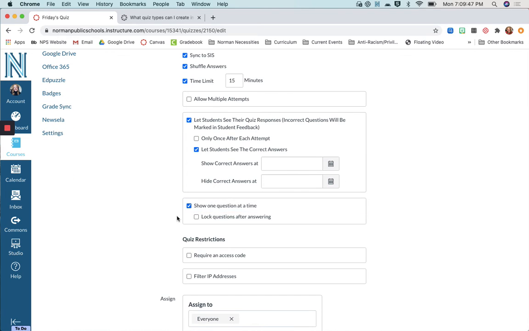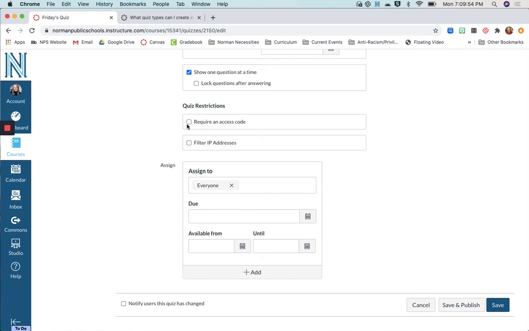You can have them see just one question at a time. I kind of like this just because it's not as overwhelming as if they see a whole page of questions. You can also have it require an access code, and so the students have to have some kind of code to get into it. You can also filter IP addresses if you're really, really wanting it to be locked down and secure. And same thing as assignments, you can have it assigned to certain people within the group or within your course and have it due and available from and until on there. So let's go ahead and save it.